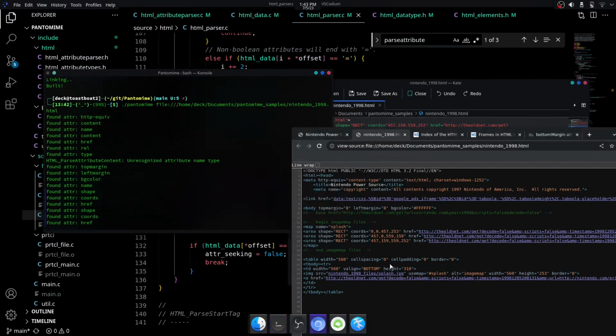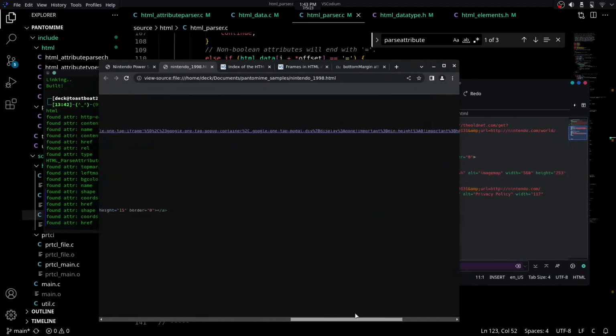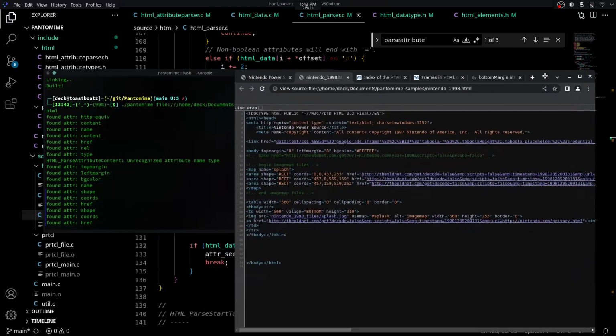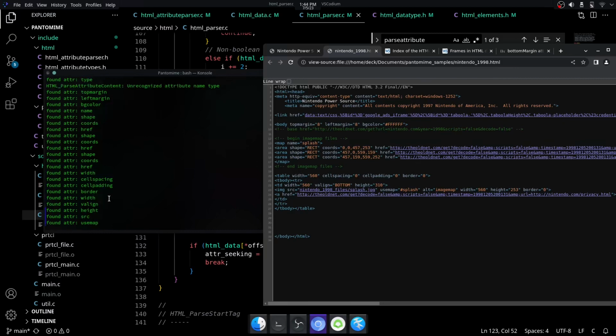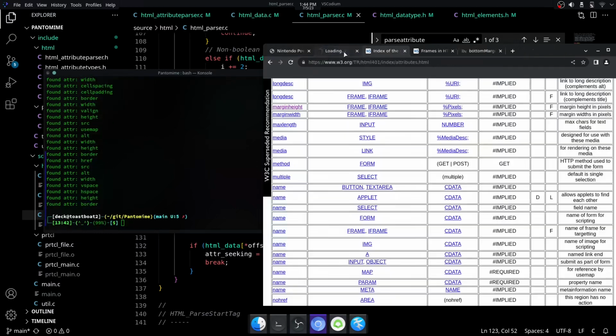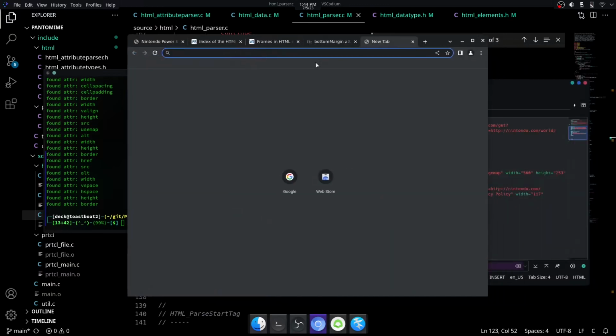So, HTTP equiv. Yeah, we got that from the content. The main, did another content, and then an href, and a rel. So that is at the end here. Yeah, then a rel and then a type. Things about top margin, left margin, BG color, name, shape words, and then href, shape words href, width, two cell, no, cell spacing, some padding. Okay, this, I trust it. We're going to assume things are good, things are working.